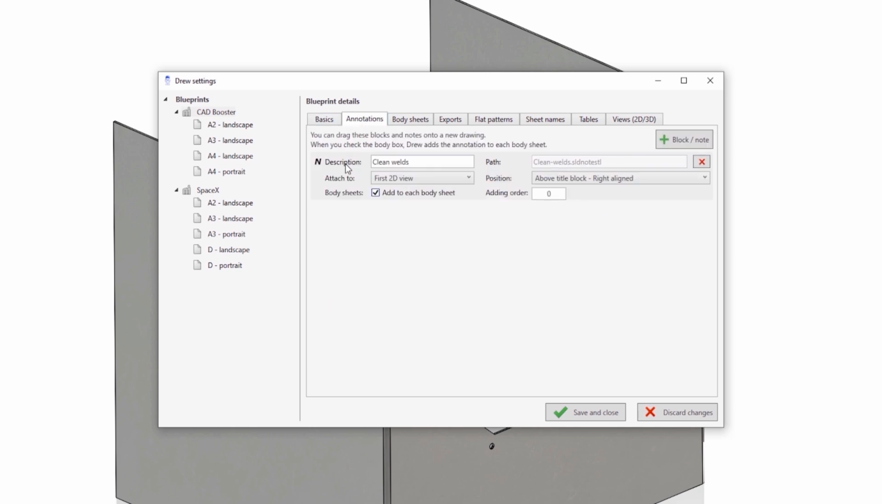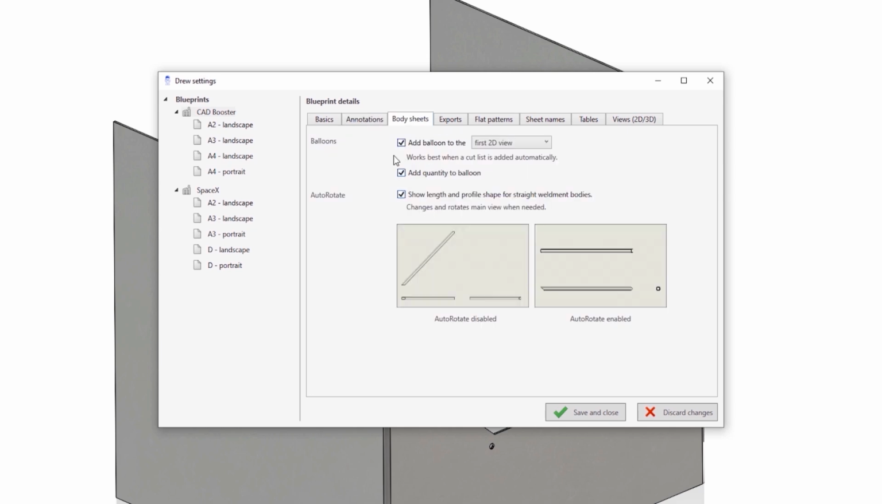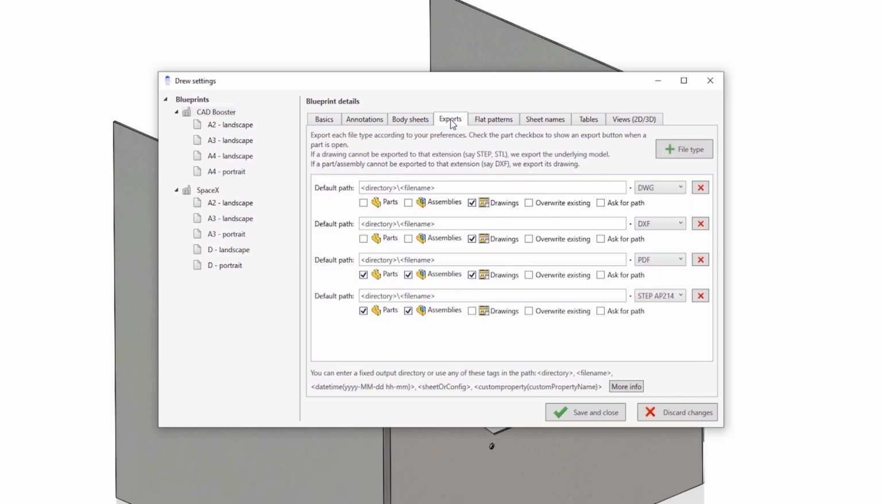You can store your preferred notes, blocks, and whether to add them to each body sheet. You can store whether Drew should add a balloon and a quantity to that balloon, and whether Drew should automatically rotate the weldment views. You can store your export settings. Drew makes it easy to export files with a single click. For every file extension, you can build up a path and a file name using variables.